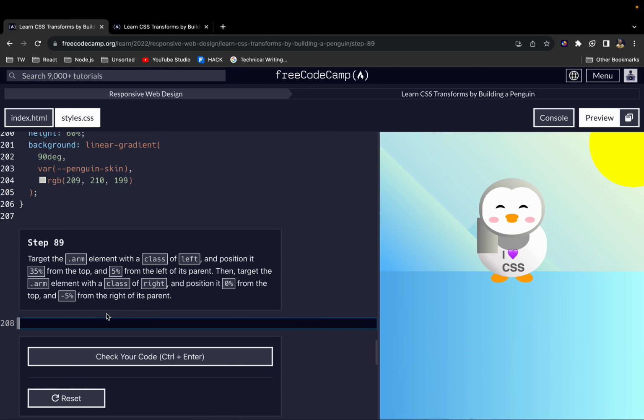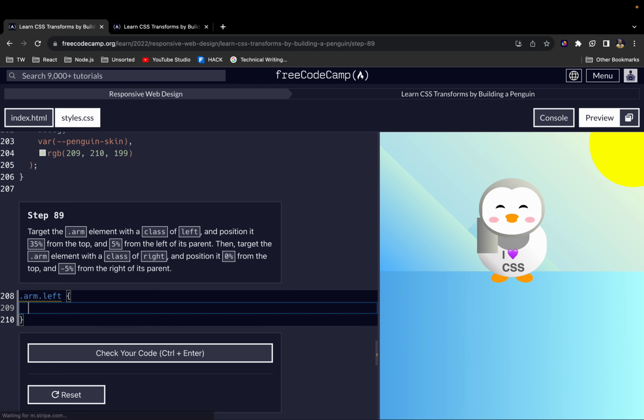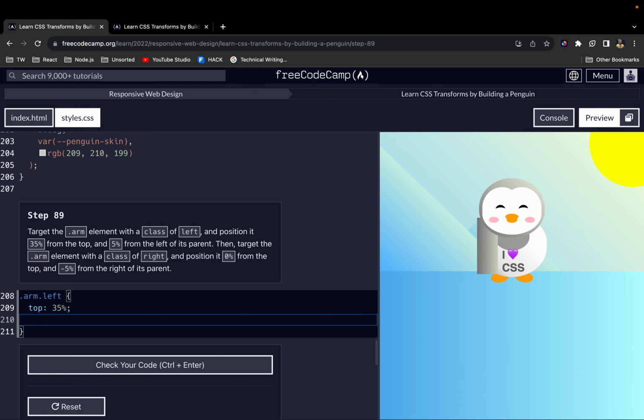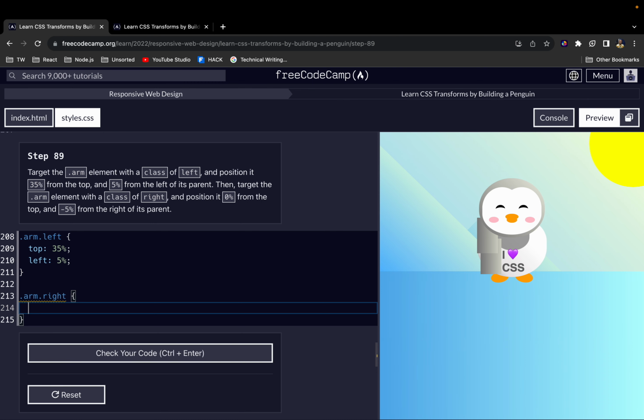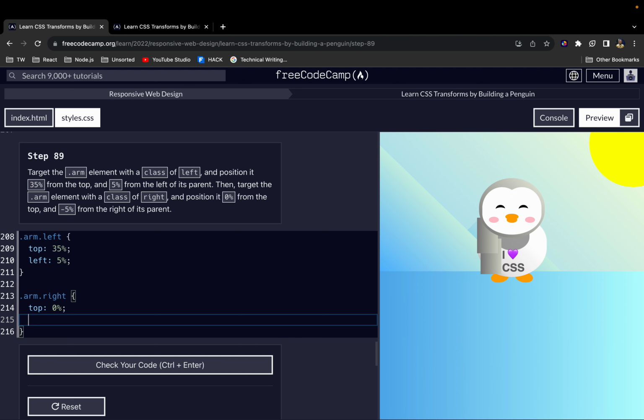Now, let us target the arm element with a class of left. So we're going to say .arm.left. And then we want to position it 35% from the top. We also want to position it 5% from the left of its parent. Then let's move on to the arm with a class of right. And for that one, we want to position it 0% from the top. Let us also position it 5% from the right of its parent.